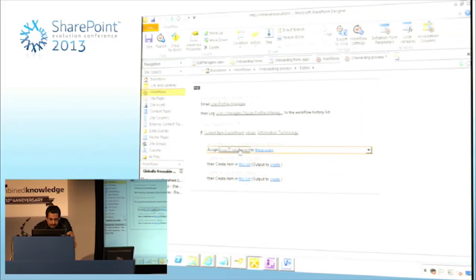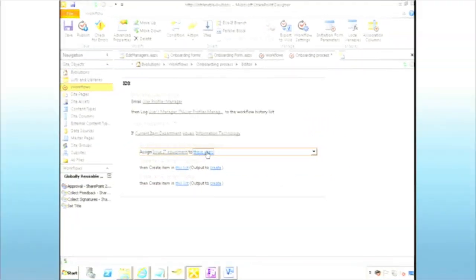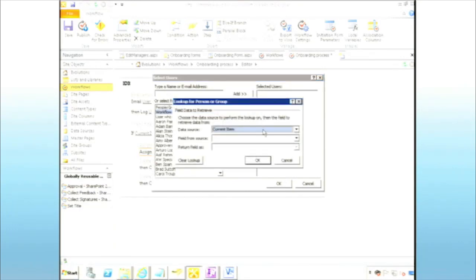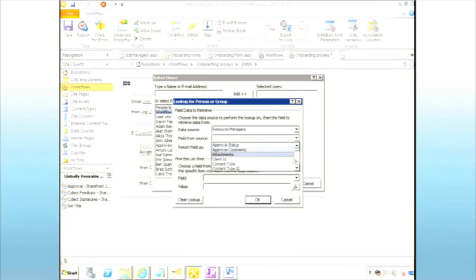Evolutions, okay, assign issue IT equipment to, we'll do a lookup. We're going after the resource managers list, which is right here. And we're going specifically for the resource manager, which is right there, right? Bringing back as string, that's fine. Now, so we want to get that resource manager person back. Now, is that what we want to do?